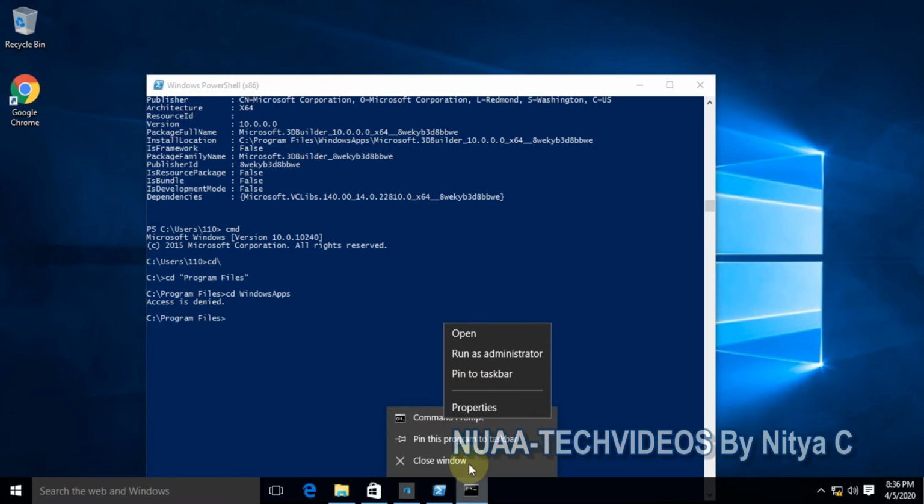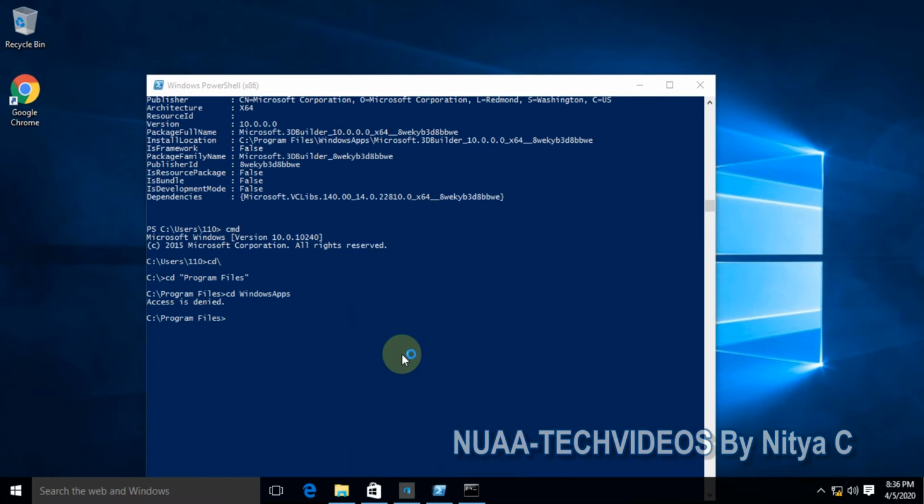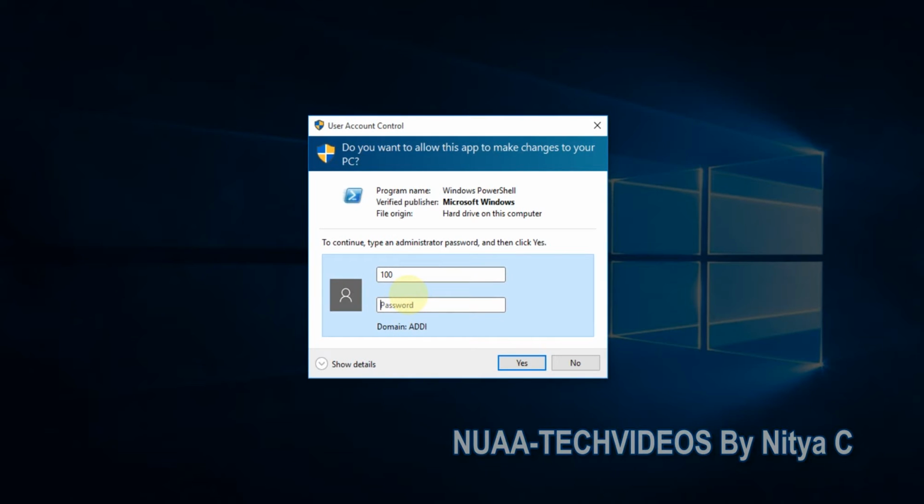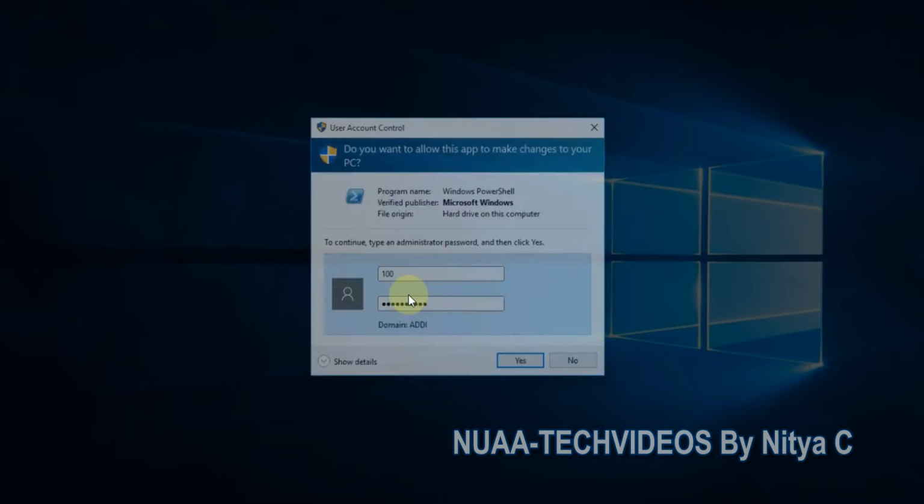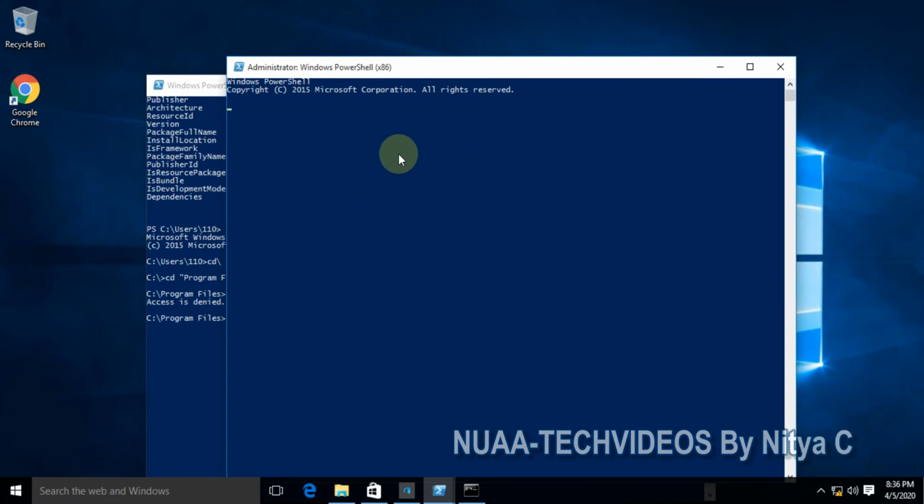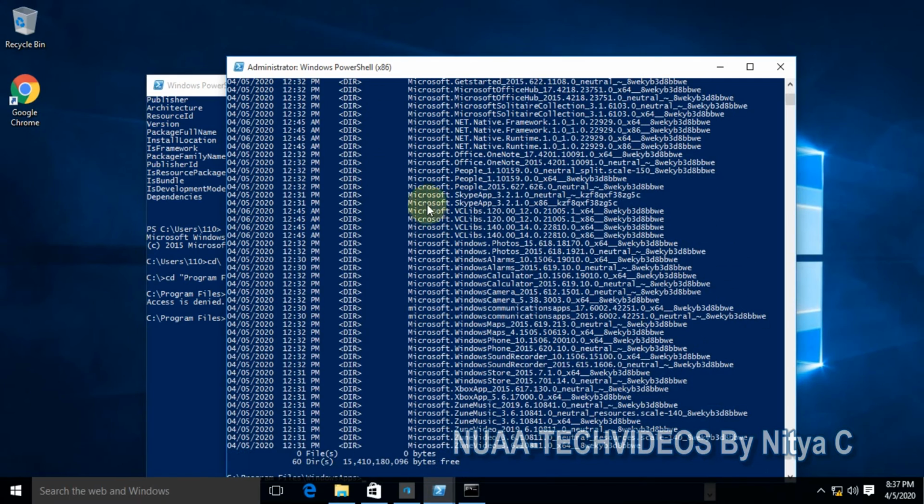Okay, let me open it as administrator, with ID and password. So you can use the command prompt as admin as well. CD, let's go to the path again. CMD. CD Program Files, CD WindowsApps, and here you see the directory.